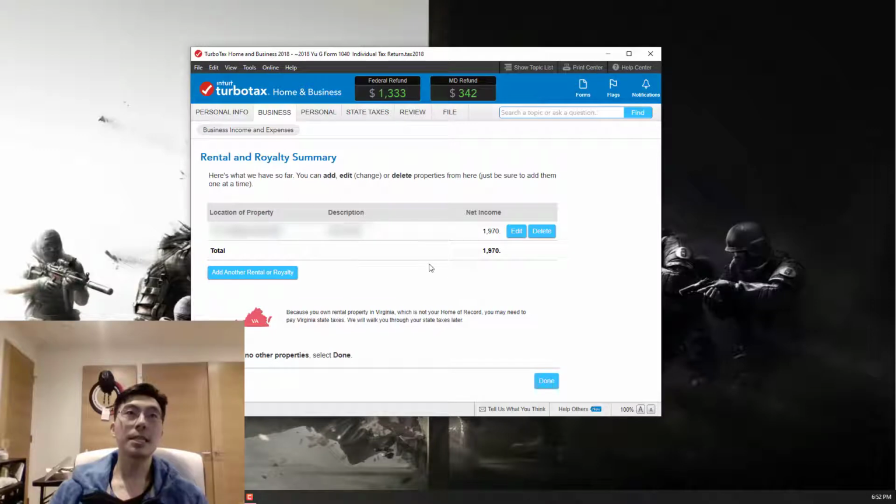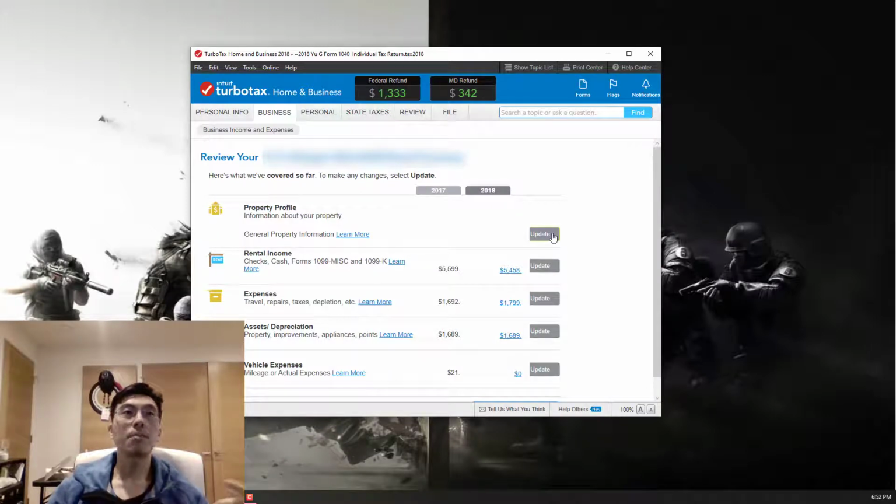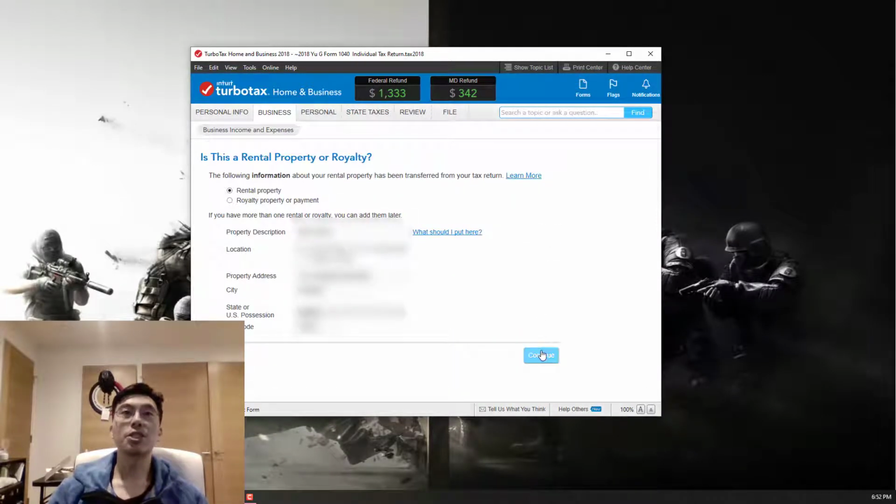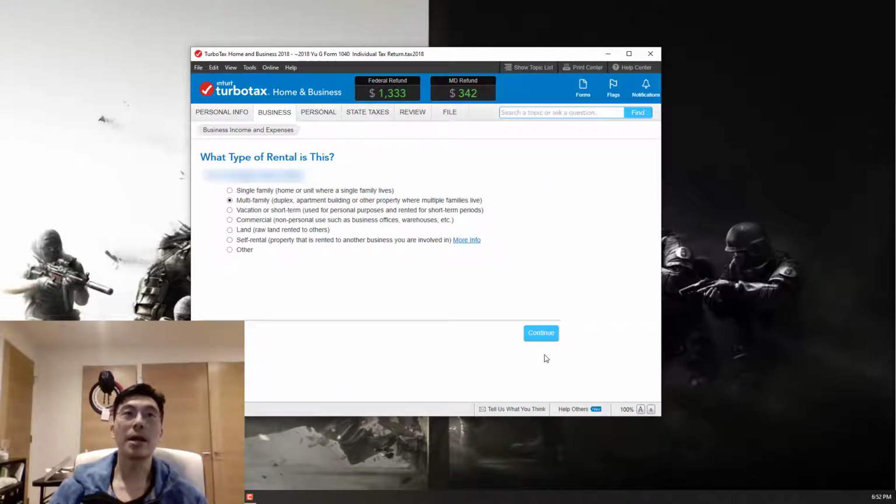The next thing is to list all the rental properties you have using this Add Another Rental button. And so if you had 5 rental properties or 20 rental properties like John Sonmez, you would have a long list here, and then you would enter information individually for each property. So you would have first the property profile, and this is just demographic information about the property so that TurboTax can create a unique list entry, and if you have multiple ones, keep them separated.